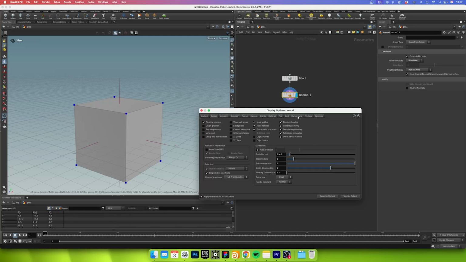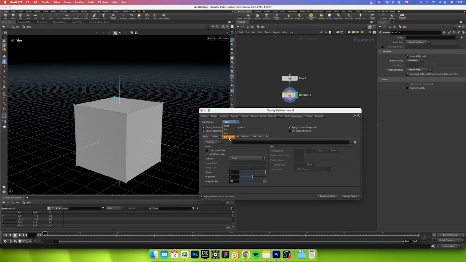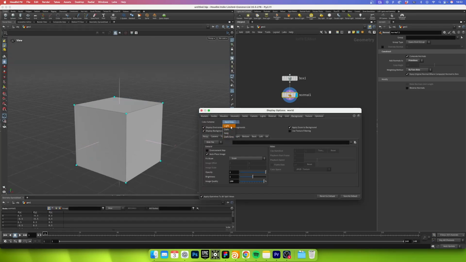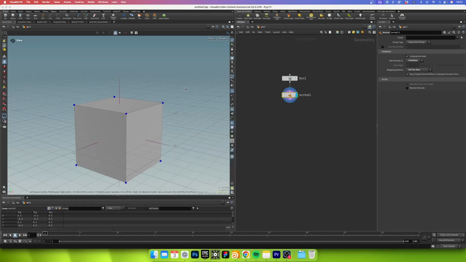What I usually use is this background tab, and in here you can change the color scheme of your viewport, for example, to a gray, to a dark gray, or to the light. Okay, let's close this for now and let's continue with our tour.